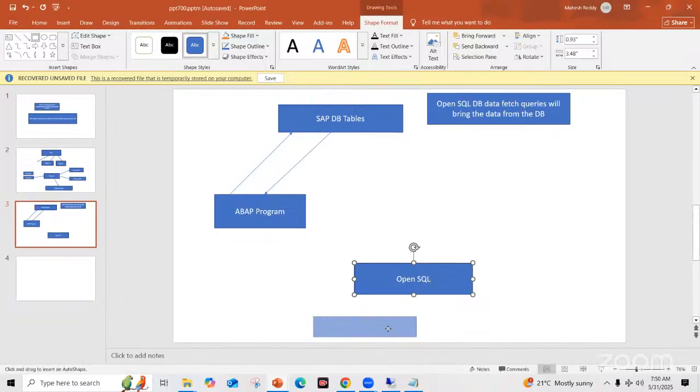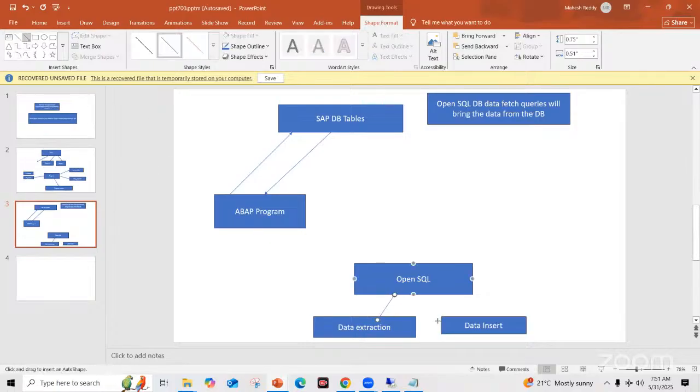One is data extraction. Okay, the second one is data insert. So these are the two statements. Data extraction. See the arrow direction here. Here, only data insert we are going to do to the database.